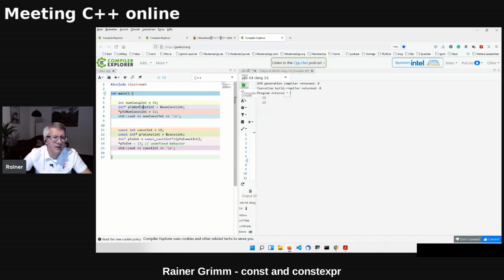Here's what I have. I have a non-constant int. I create a pointer to it. So far, not thrilling. Then I use this pointer to change the value from 10 to 12. And when I output it, you see 12, as I expected. And here comes the undefined behavior. Show it to your boss or to my previous boss. I have a constant int with the value 10. I create a constant pointer to it, you see.